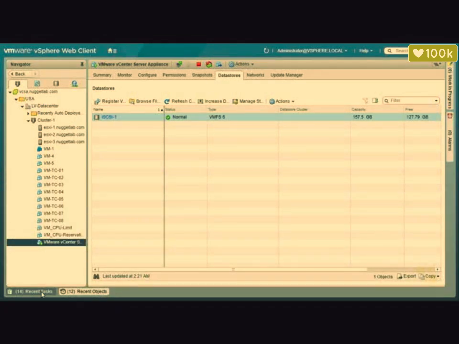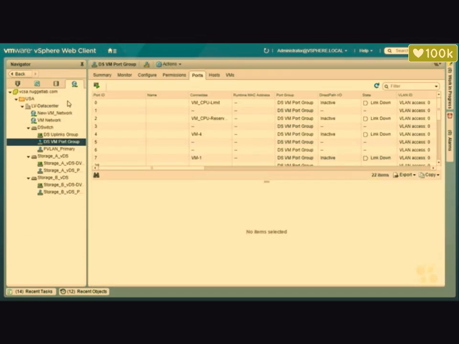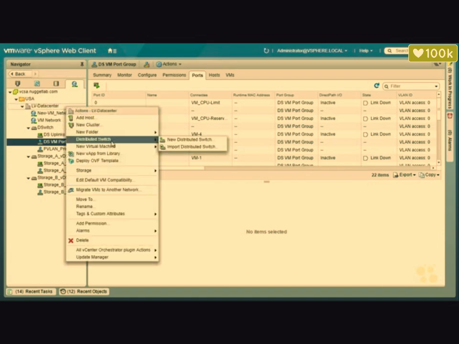And next, let's create a new distributed switch for the sole purpose of supporting our high availability network for vCenter HA. So to do that, we're going to click on the networking icon here in the navigator pane. And we'll right click on our Las Vegas data center. And from the drop down, we'll hover over distributed switch. And from the submenu, we'll select new distributed switch.